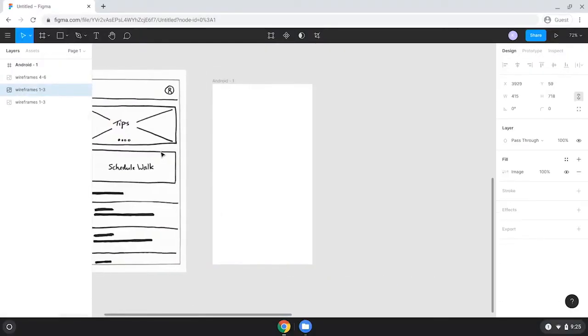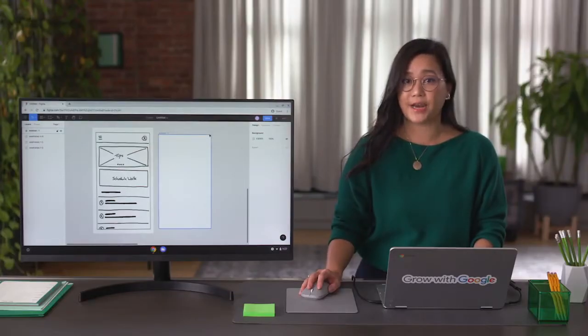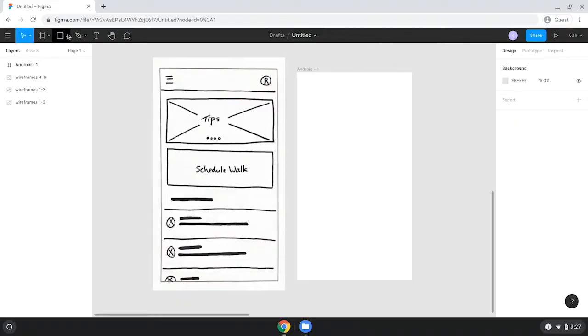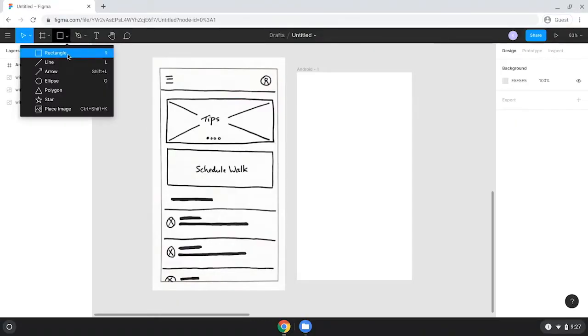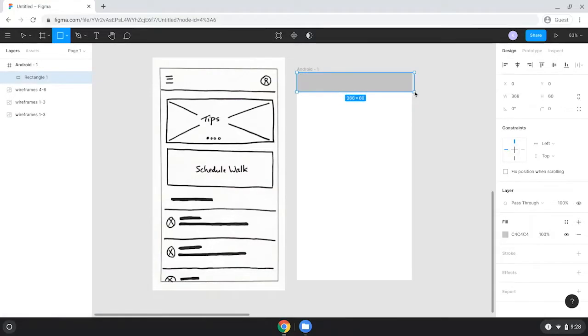Now I'm ready to create the bar at the top of the screen. To do that, I'll need to create another rectangle. I'll open the Shapes menu in the toolbar, where there are a variety of shapes to choose from. I'll select this rectangle. Then, I'll draw the rectangle in the frame across the top to create the bar.